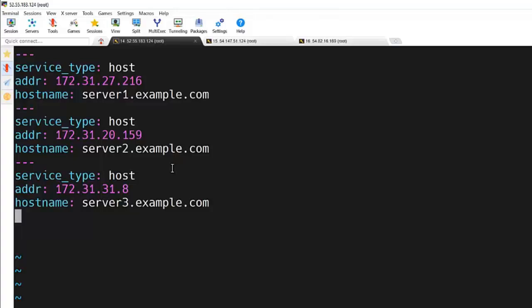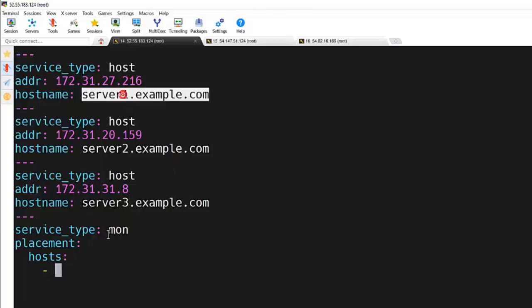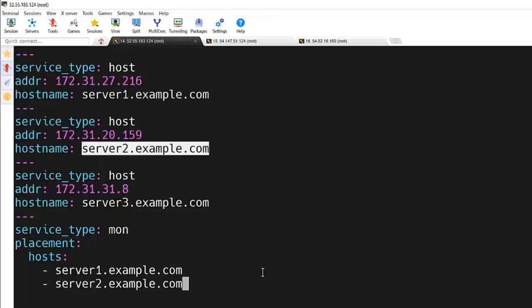Next we have the monitor services. The monitor service is critical in Ceph because it keeps track of the cluster state. Here I'm going to specify all the 3 nodes on which our monitor service will be running. So for that we have a service type mon, and the placement is a keyword on which particular node we need to place this particular service, and host, and it will be deployed on top of all the 3 nodes. So server 1, server 2, and server 3.